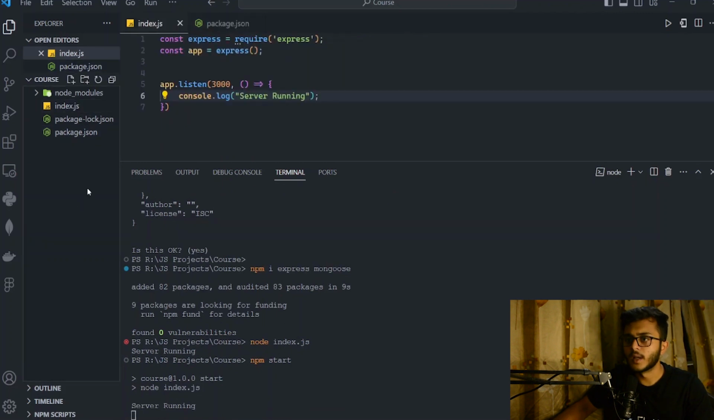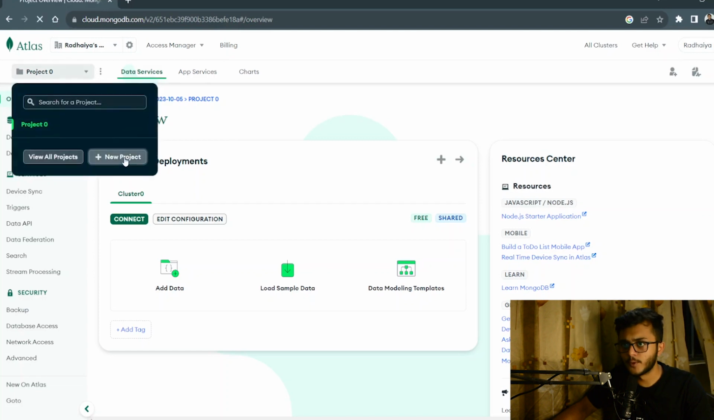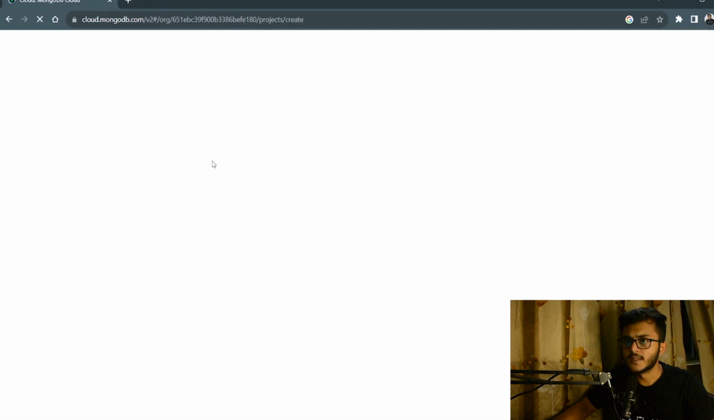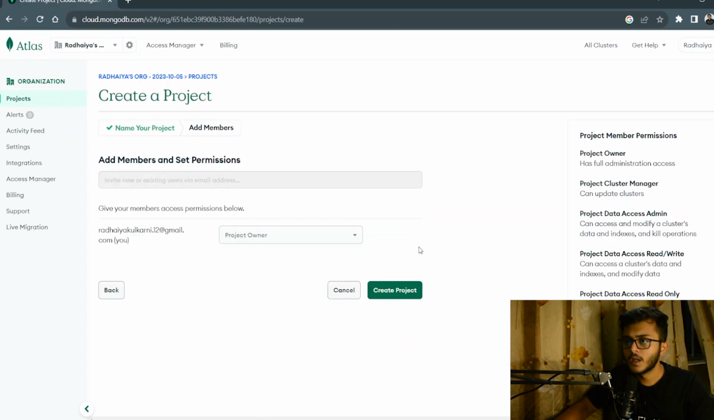Okay, so now to connect with MongoDB, we have to create an account. Once you create an account, we'll get this kind of dashboard. On the top left corner you can find project. So we'll create a project here. Let's say we create a simple node connection, maybe. Okay, let's create a project.